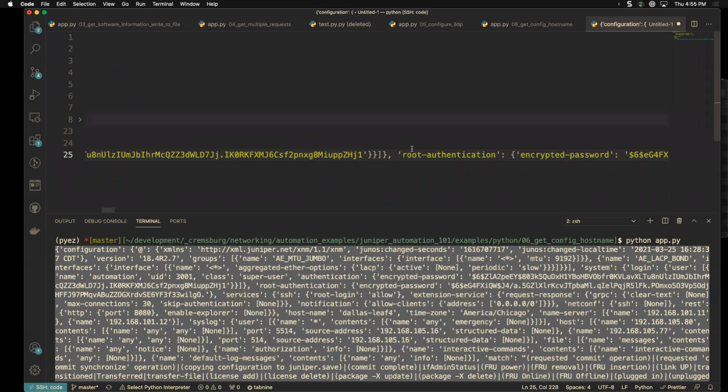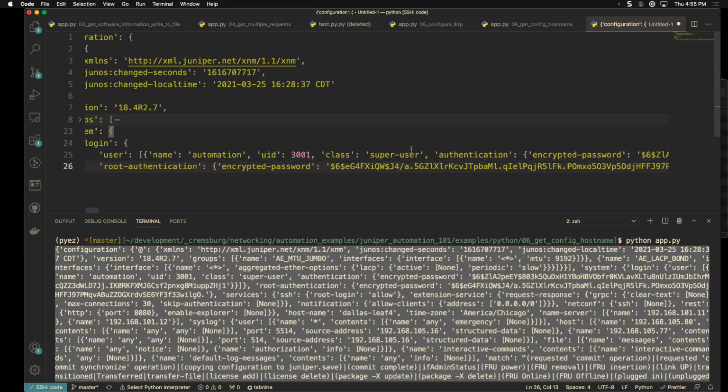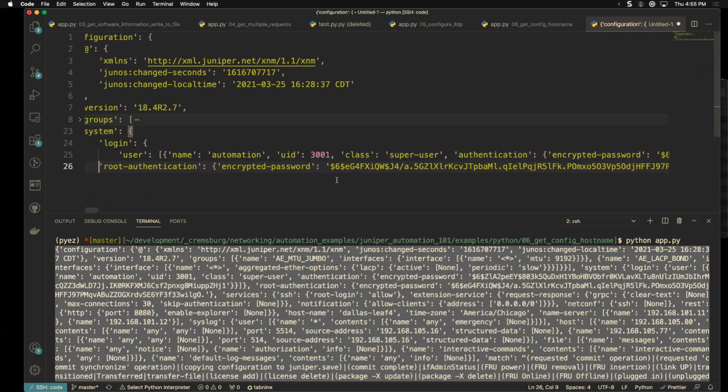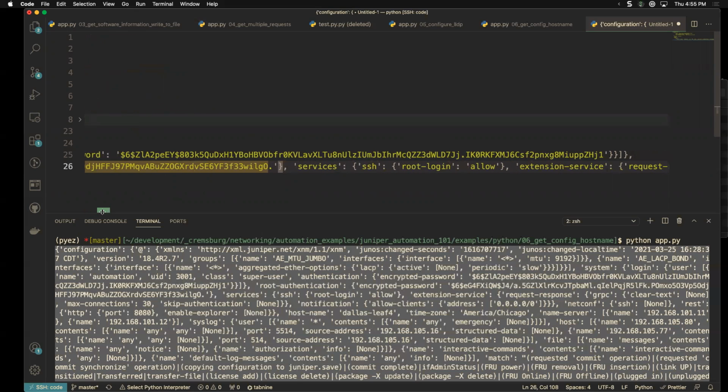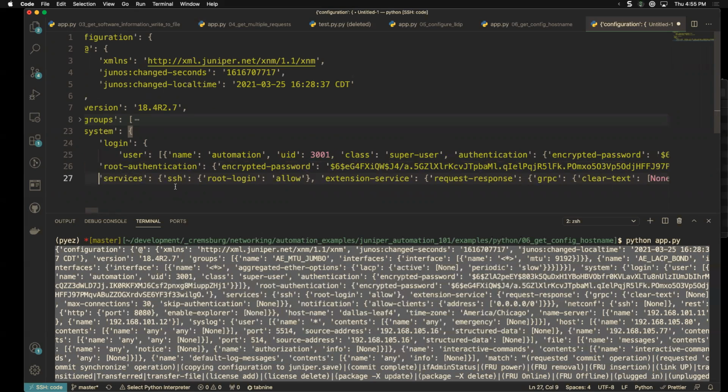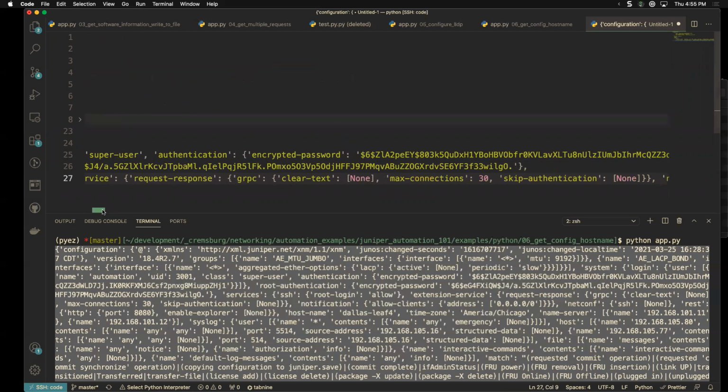Okay, there we go. There's root user authentication. That's another object right here. Don't really care about that either. We're so close. There's services. So there's all my SSH config, etc. Don't really need anything in there.